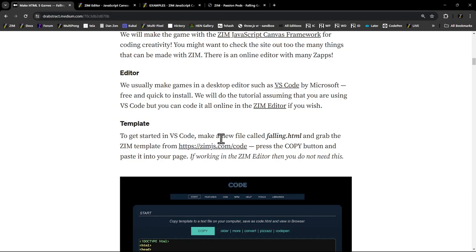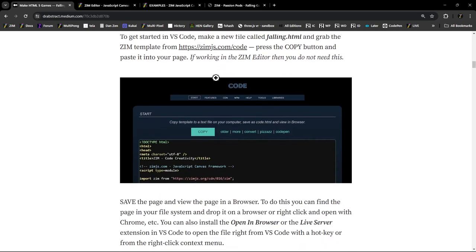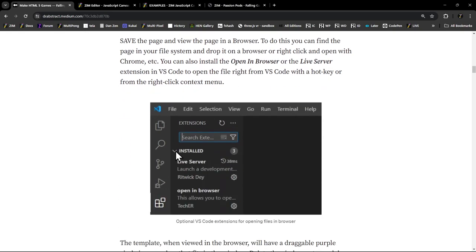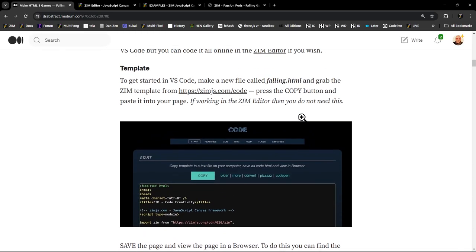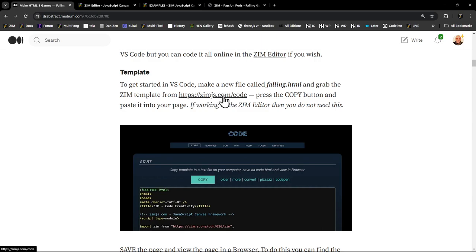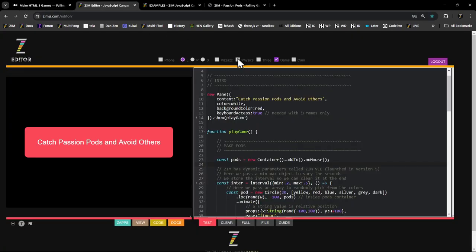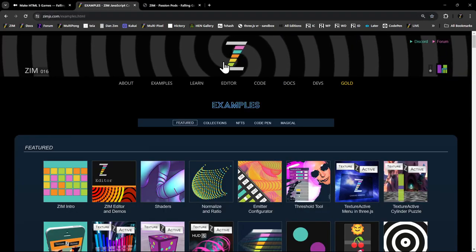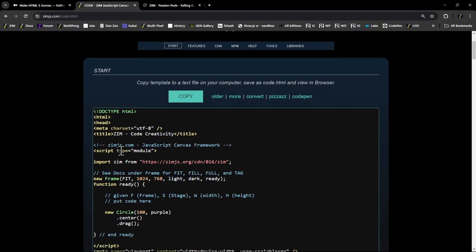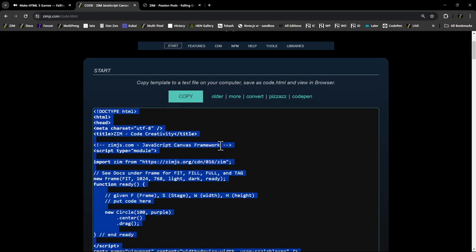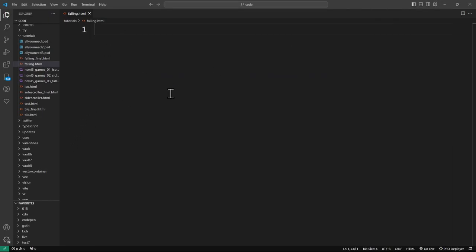Let's pop on back. All of this was talking about the difference between the editor and the rest, but we still have to get the template. So yeah, let's go grab the template. The template is in ZIM code. That's the editor. I don't think I need that open anymore. Here's ZIM, and right up top is the code there, and that is the template. We're going to copy that. We're going to drop down our browser and paste it into VS Code.